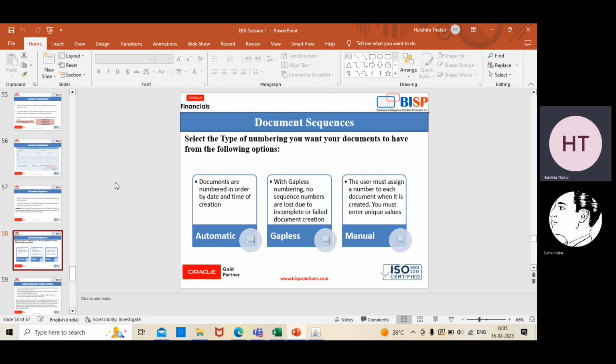So you can go for automatic. It will create a number by seeing the date and time of creation. And gapless, it will create a number without losing data, whether it is incomplete or failed, it will create a number for the same. Then manual is where the user needs to assign a number to each document manually, and it should be unique, and care should be taken that the numbers are not repeating. It is unique, because while creating manually, manual errors are also possible. So it is document sequencing.